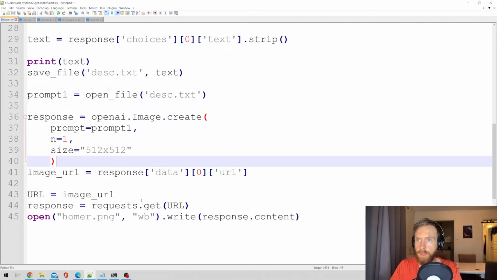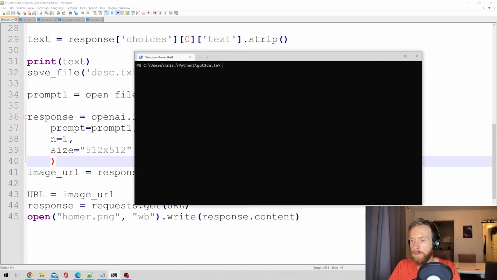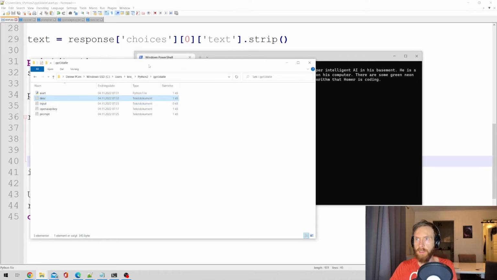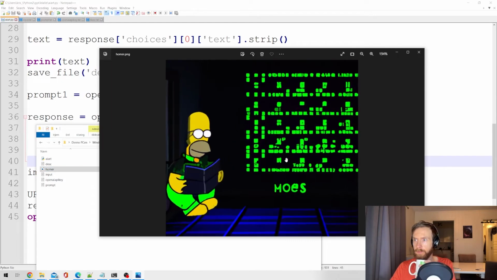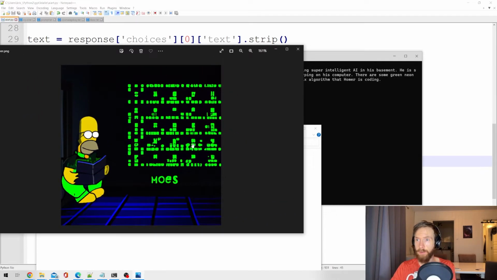Okay, so I think we're just gonna run this now. Let's clear this. It might not work the first time, but let's try it. We can open our folder now and see if we get an image file down here. There it is. Hey. So that's very simple.